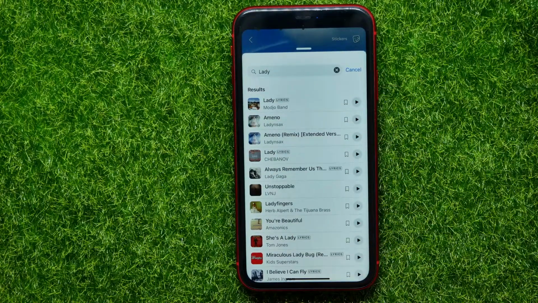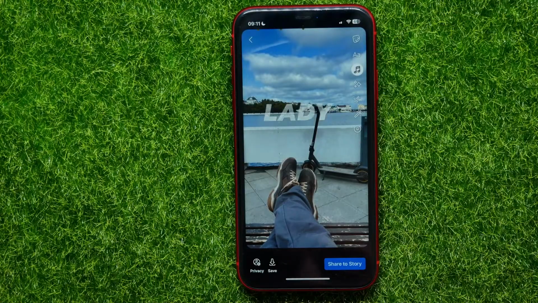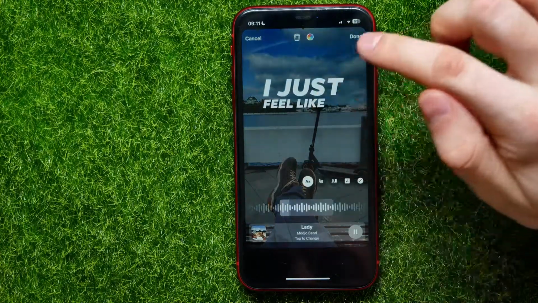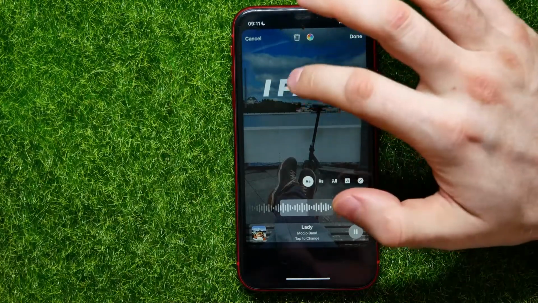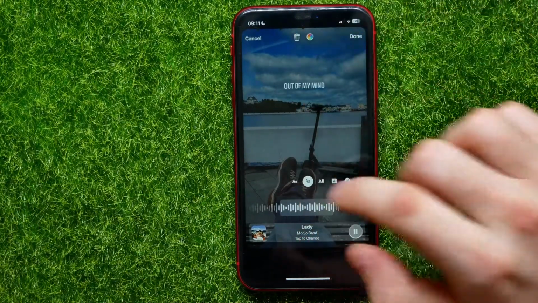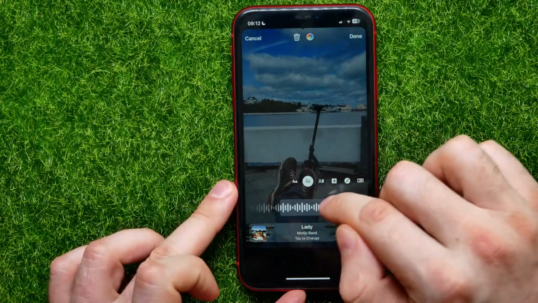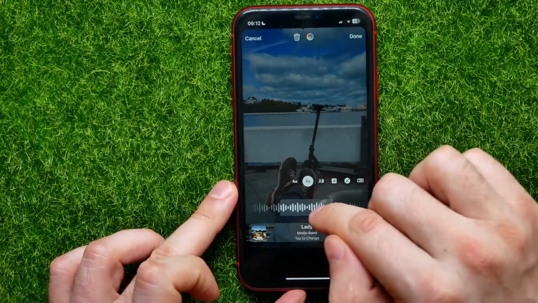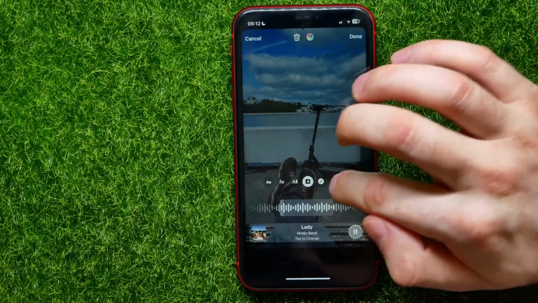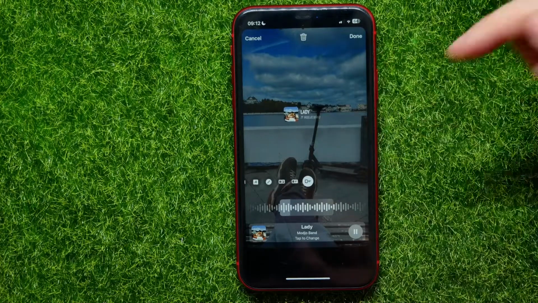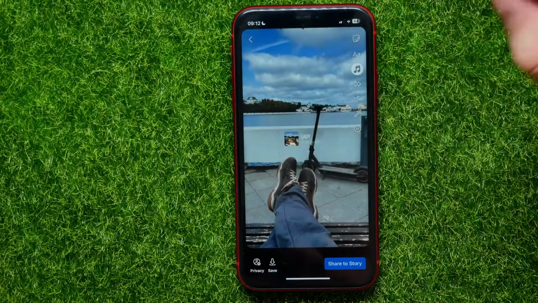To add music to your story, just hit add that music, and now you can tap right here. Let me turn the volume down, and now you can select a specific part of this song just by simply dragging it to the left or to the right. Also, here you can select lyrics for that music. It can show up in that way, for example, and once you're ready you can hit done.